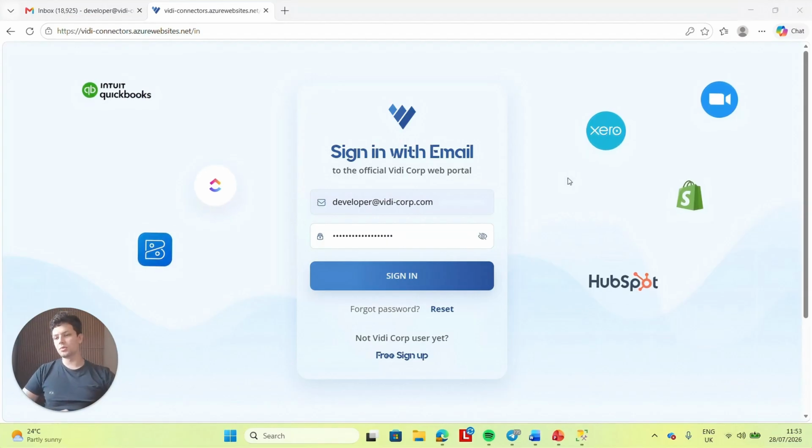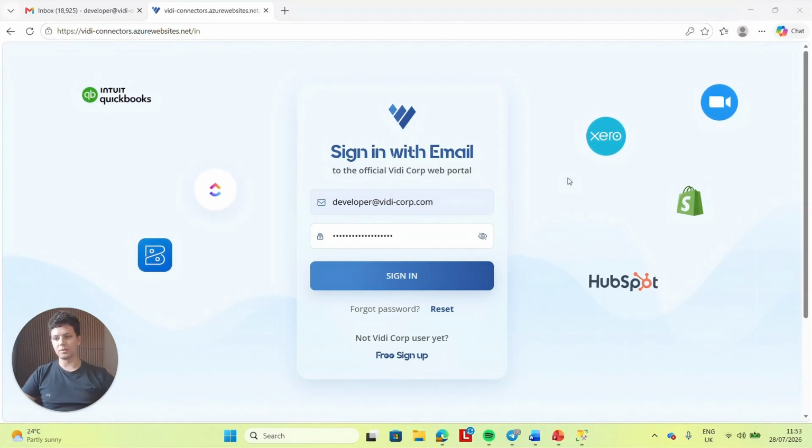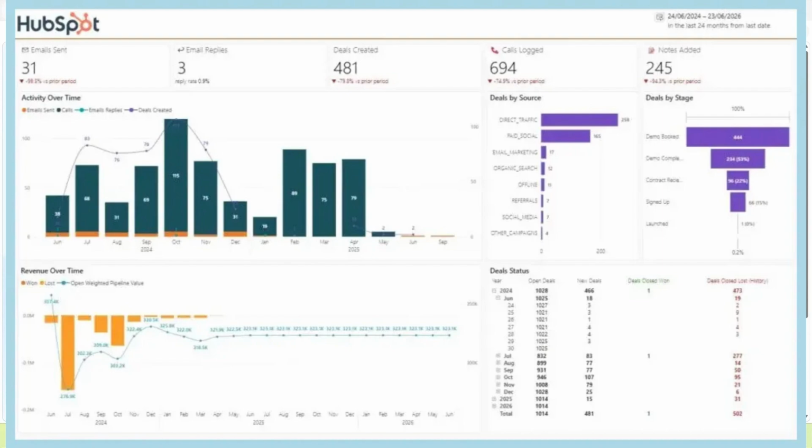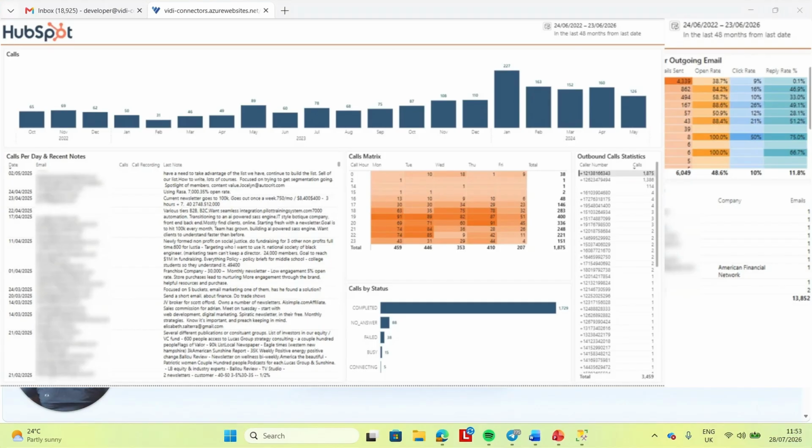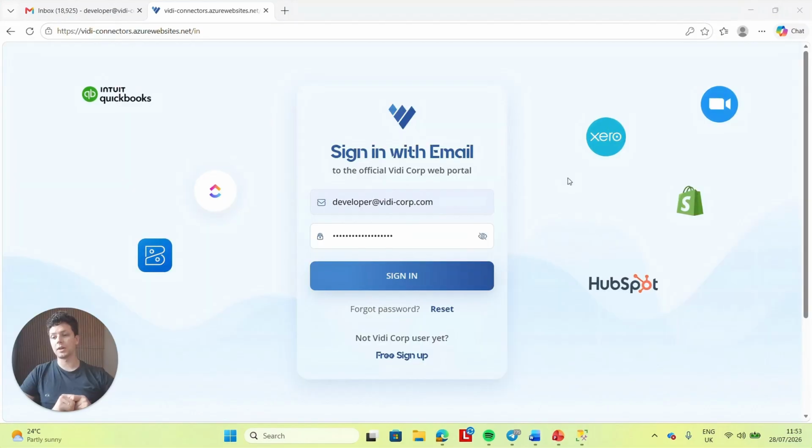It's going to be most useful for companies that want to build automated reporting from their HubSpot CRM data, because it comes with a free Power BI HubSpot dashboard. So let's start and let me walk you through the steps.